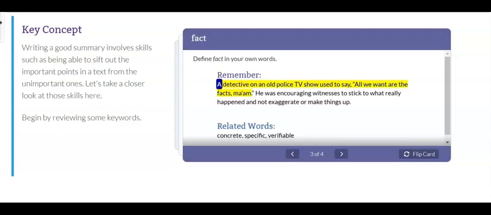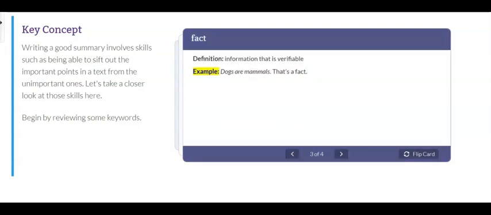Remember, a detective on an old police TV show used to say, "All we want are the facts, ma'am." He was encouraging witnesses to stick to what really happened and not exaggerate or make things up. Related words: concrete, specific, verifiable. Example. Dogs are mammals. That's a fact.